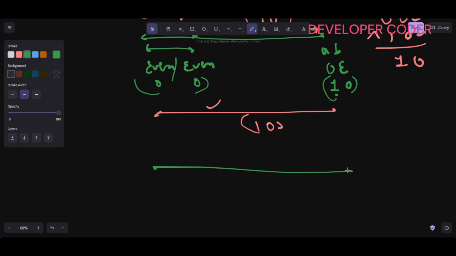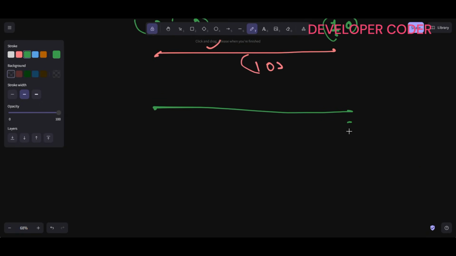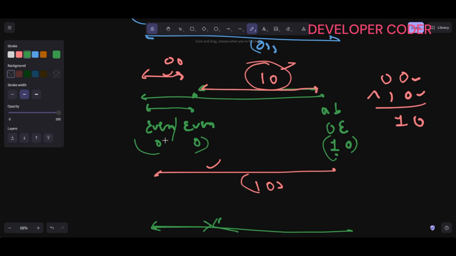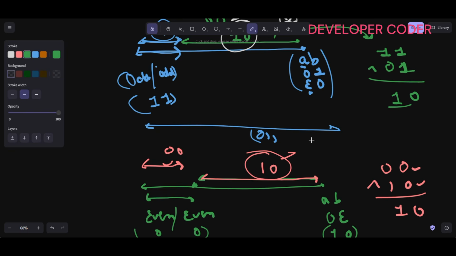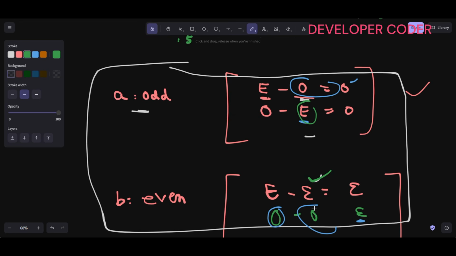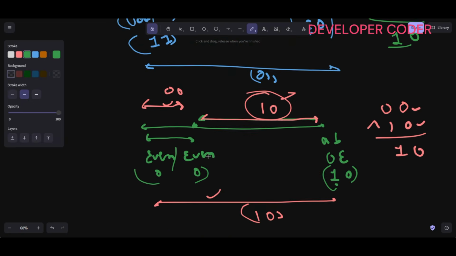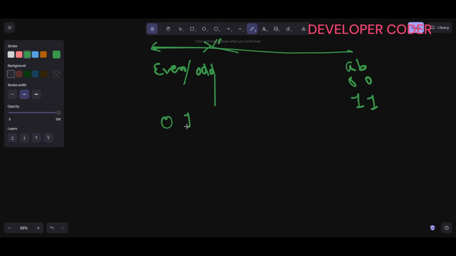Here the last case is odd odd. A and B are both odd, so I can say 1 1. Until here I am removing; this is, let's say, my valid substring. Until here for A, which is odd, we know that we need even. And B is odd, and for B we know that we need even, so here we have to write odd. Let's write odd then. So even means 0, odd means 1.